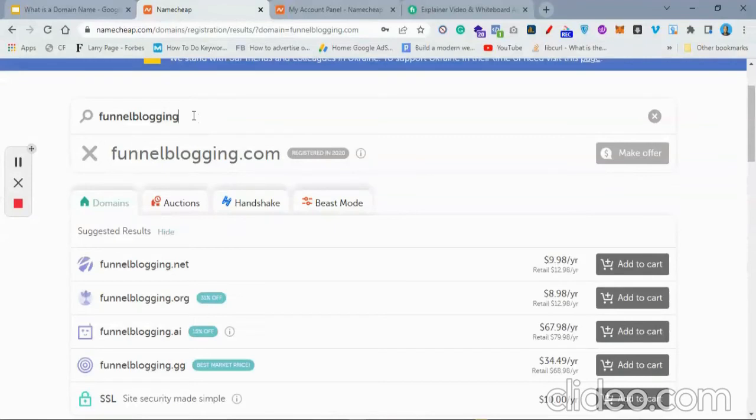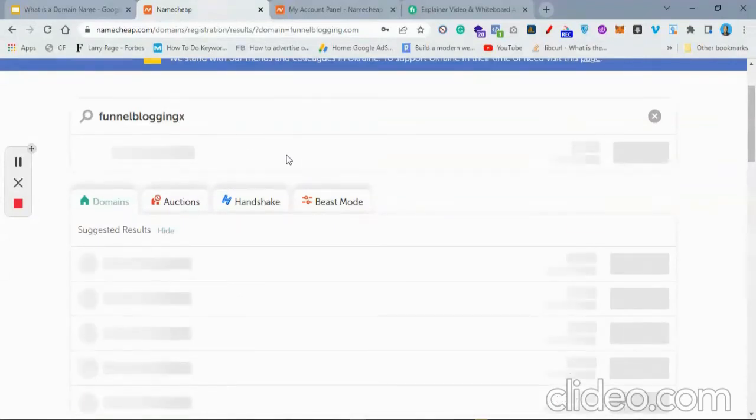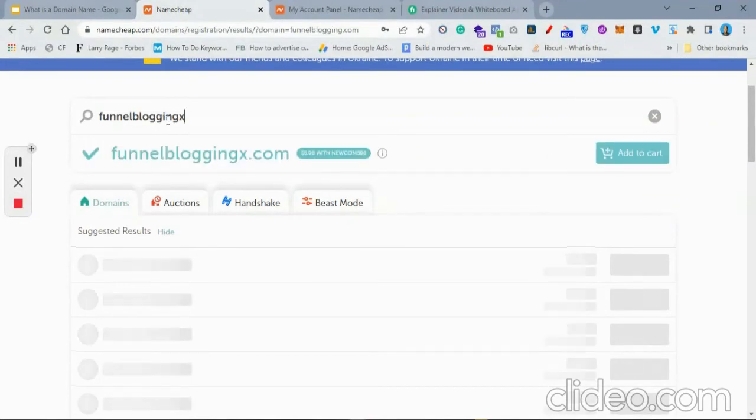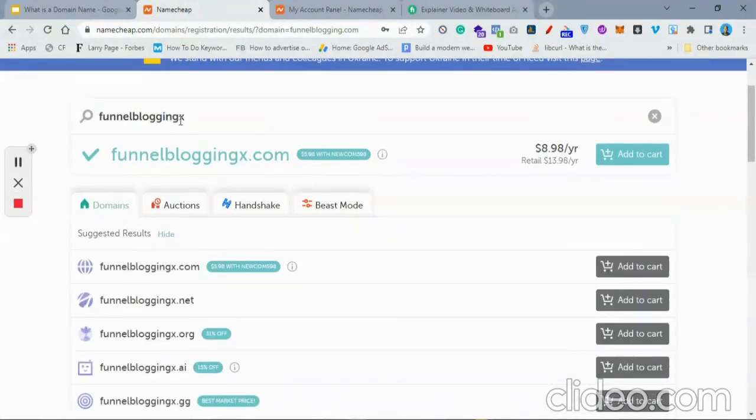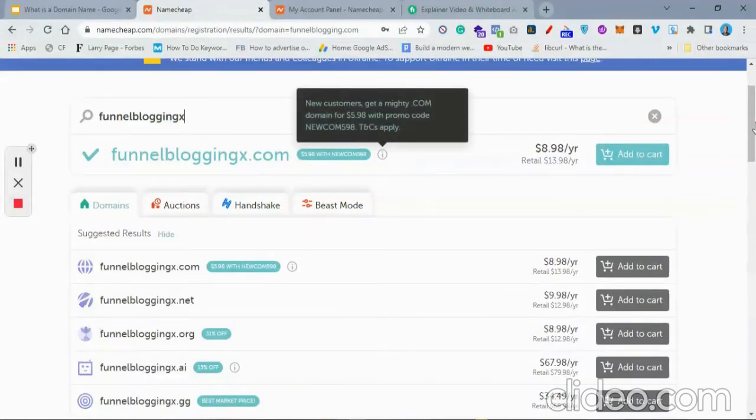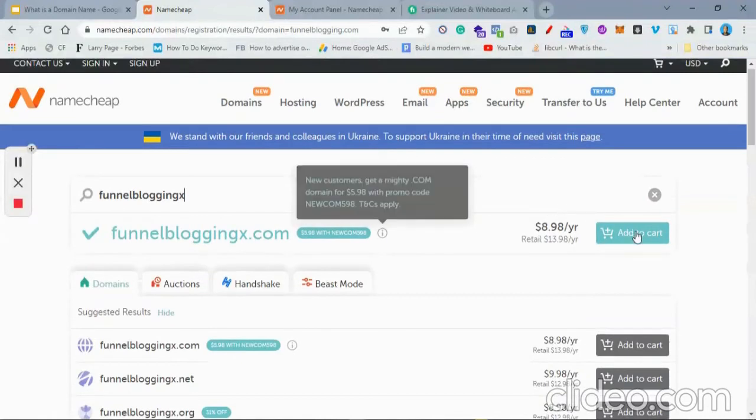So in your own scenario, you can actually append a name to it. It might not be the same name you want to register. If you input a name and you see that it has been registered, you can append some digit to it that you know is correlated with the domain you want to buy. So funnelbloggingx.com is available. What you need to do is add it to cart.